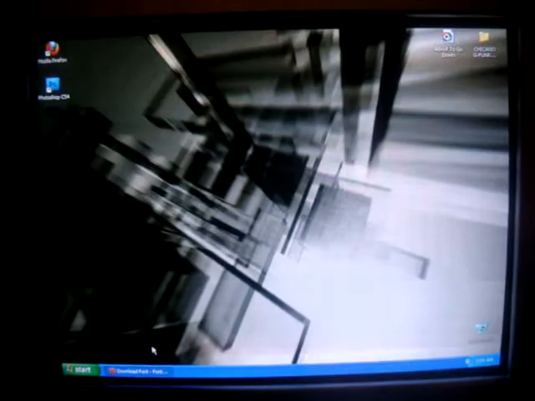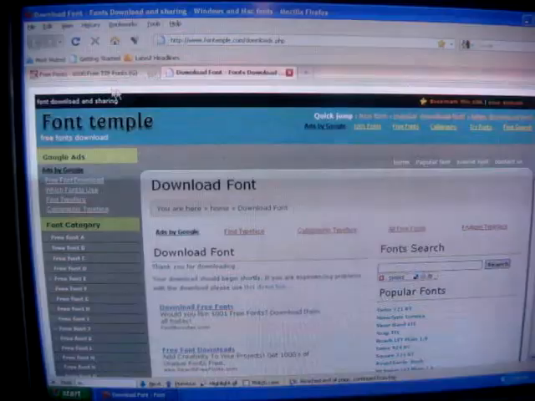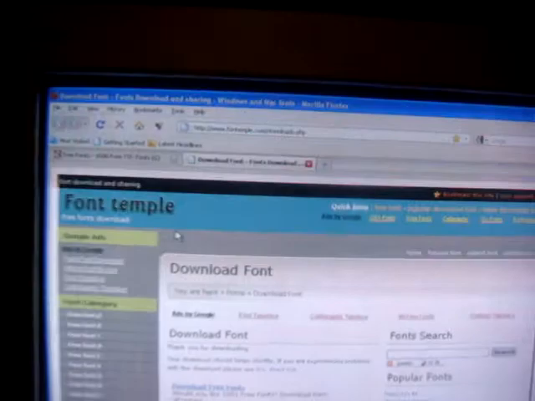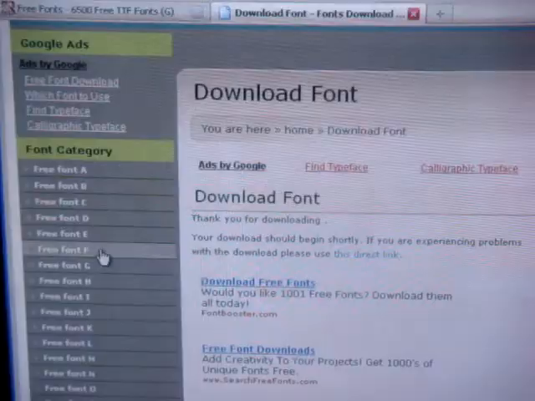But today I'm going to be showing you a tutorial on how to get fonts on two different websites besides dafont. First one's called fonttemple.com. I'll put the links in the description. It has them in ABC order.